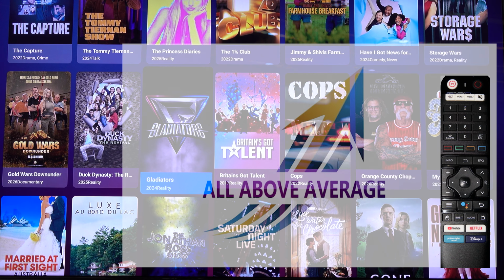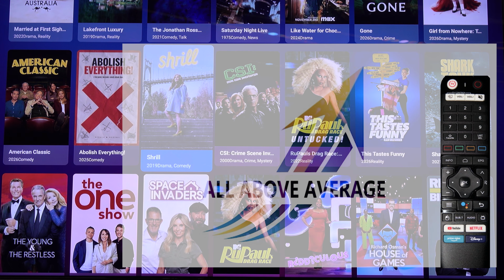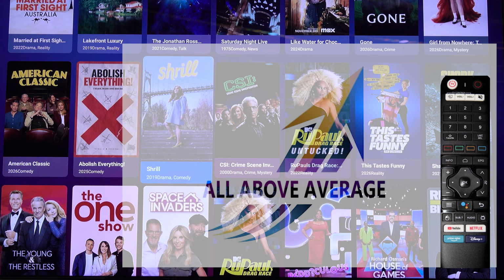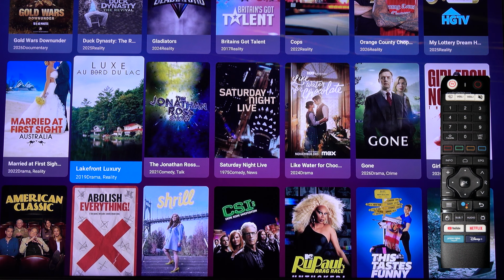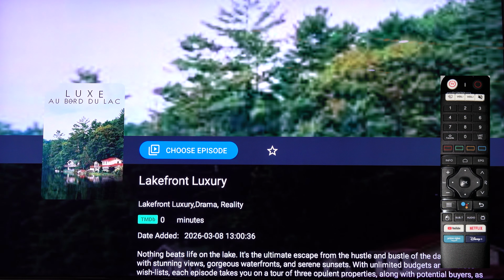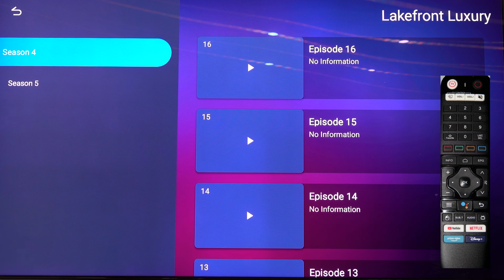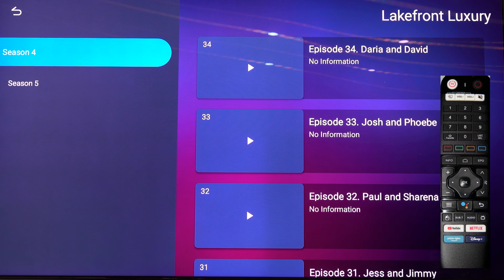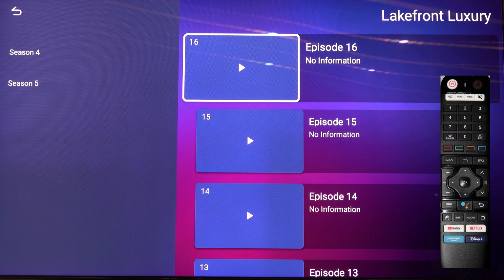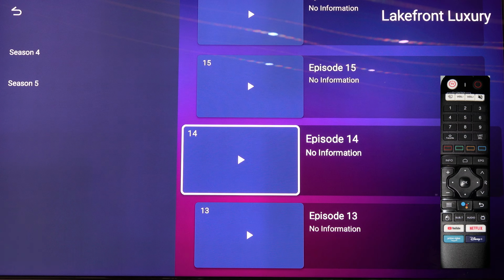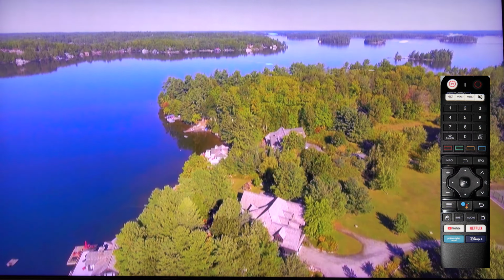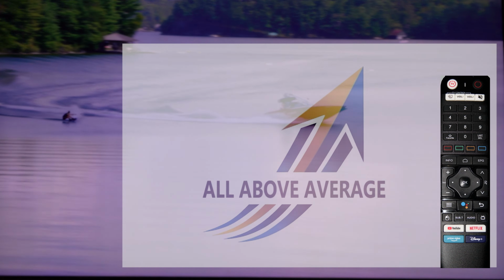This is only going to show you TV shows only. Not every server is the same, but this is how this one works. We'll just go to a random show. Let's say this one here. Push OK. I'm going to choose an episode. I have 2 seasons showing here, so I'm going to just do season 4. And then, I don't know, episode 14. We're just going to play that. It should just play. Oh, it looks beautiful. Look at that lakefront view.